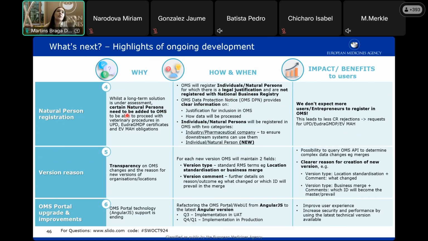And for that reason, whilst the long-term solution is under development, the problem still exists, and OMS comes in to support those entities that are mandatory, again, for UPD, other GMDP certificates, and any marketing authorization holder that fits into this profile. What are we doing and how are we going to make this happen?